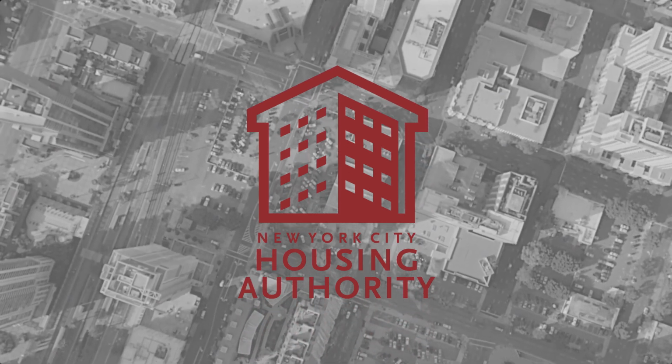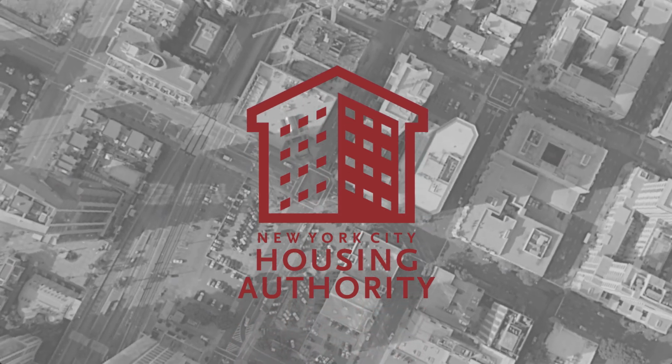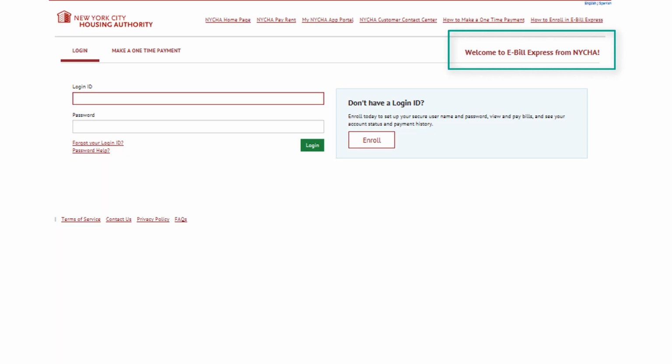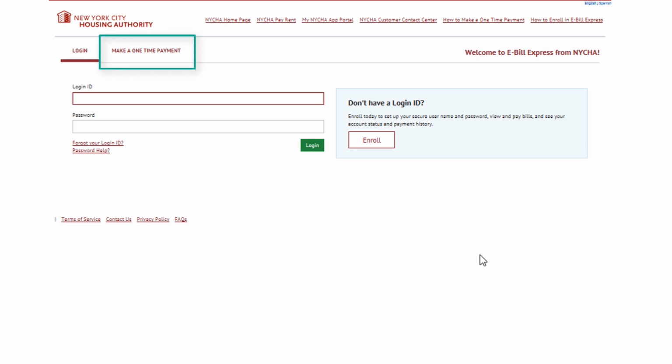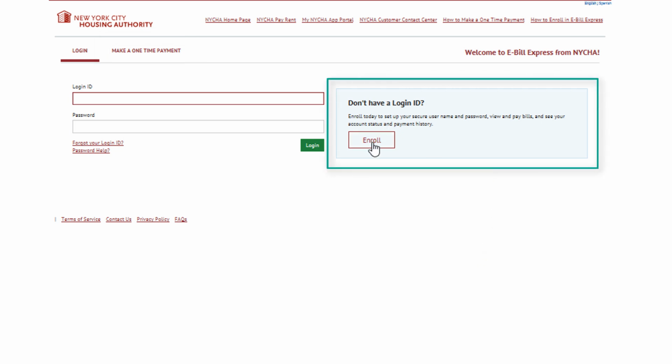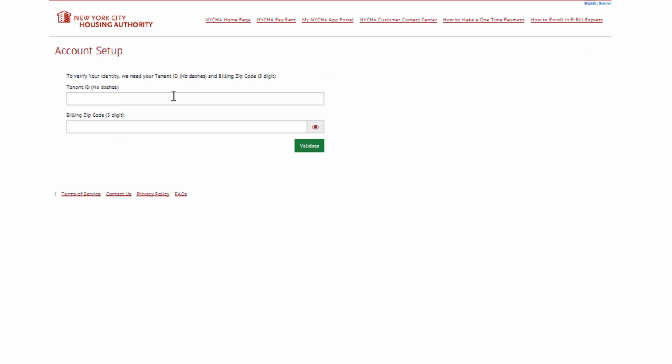Welcome to the New York City Housing Authority eBill Express site where you can make payments easily and access the information most important to you. If it's your first time on the site, you can choose to make a one-time payment without enrolling, or you may wish to enroll. Enrolling allows you to save banking information securely, set up or change recurring payments, and see account balance and payment history.